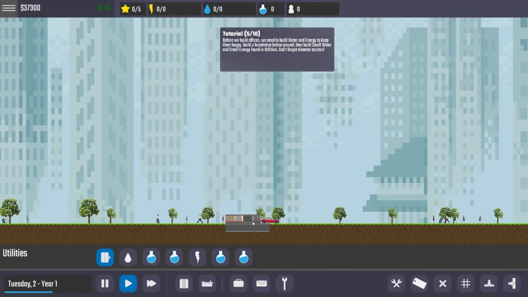Before we build offices, we need to build water and energy to keep them happy. Build a foundation below ground and then supply, and then build small water and small energy found in utilities.